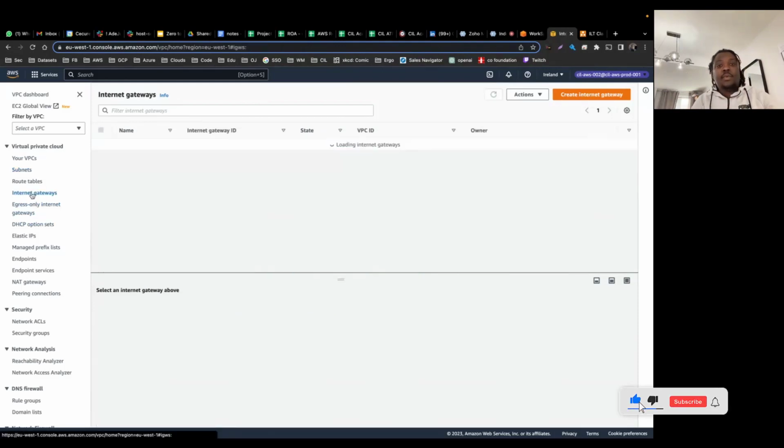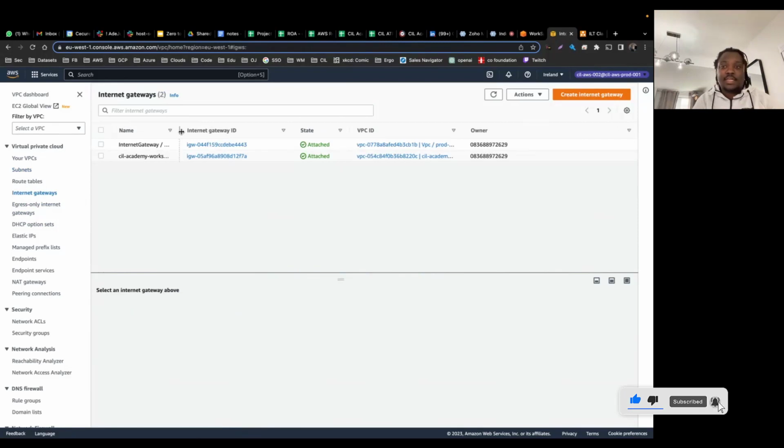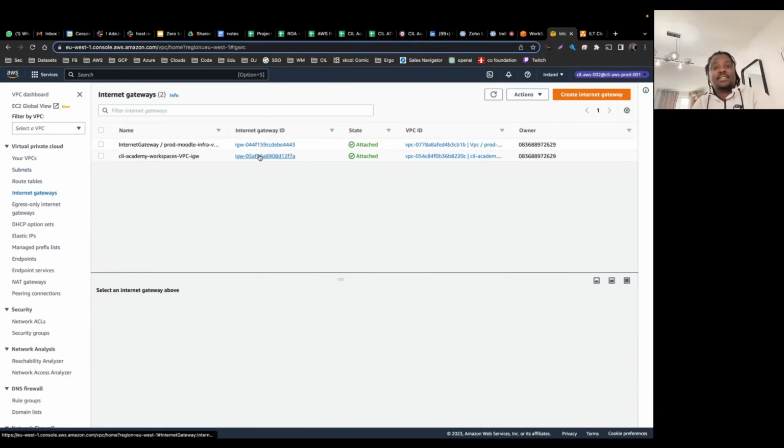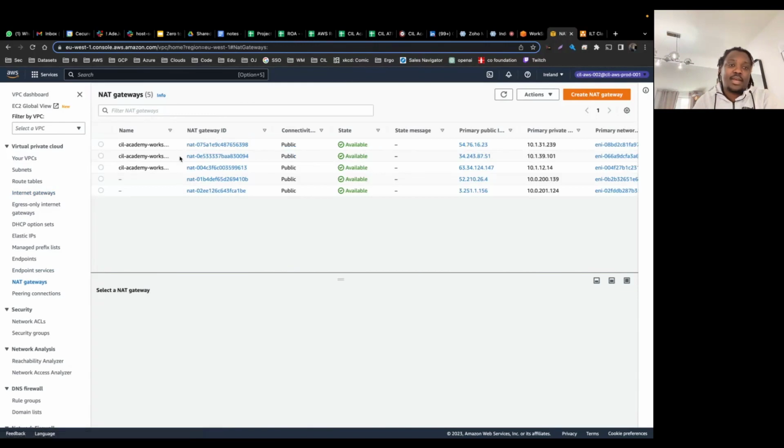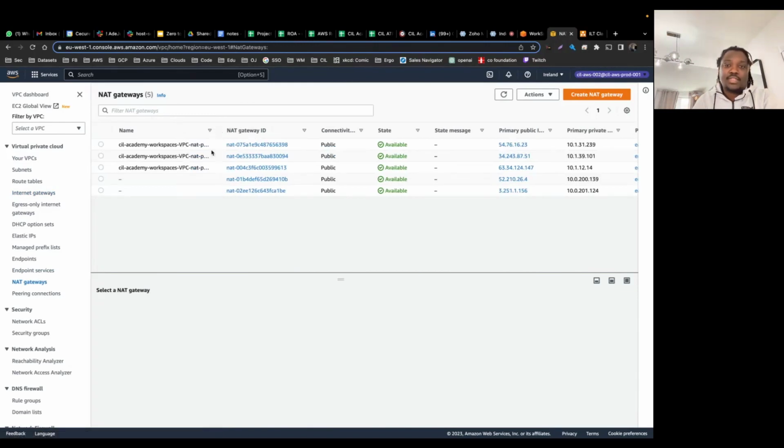I mentioned internet gateway. As you can see here, this is the internet gateway I was referring to, right? This guy here, that's the guy sitting on the edge that allows the communication with the internet. And also I talked about NAT gateways. I actually had 3. So you can see I have 1 in each subnet, in the public subnet, and each one of them has a public IP address.